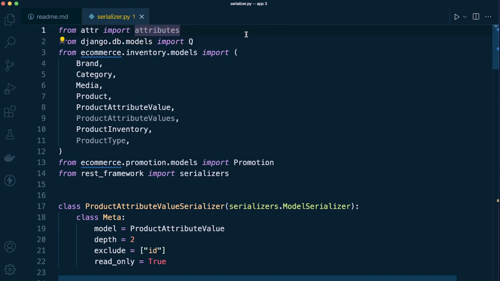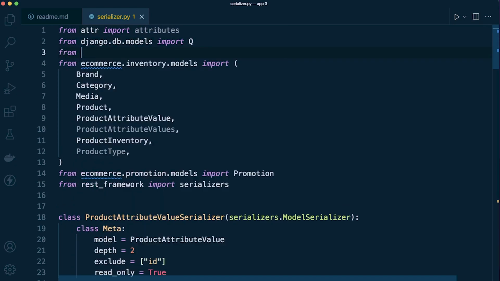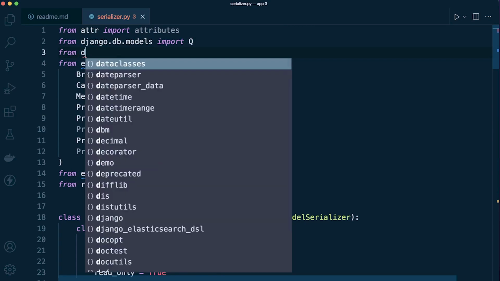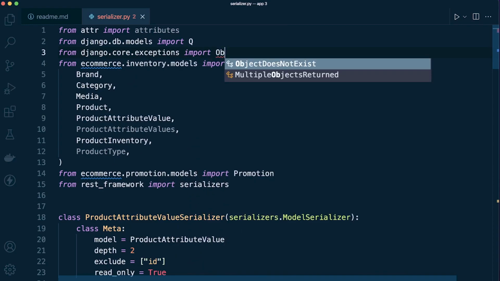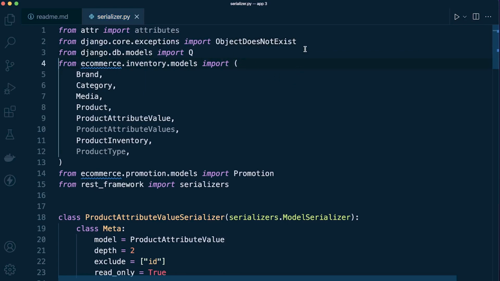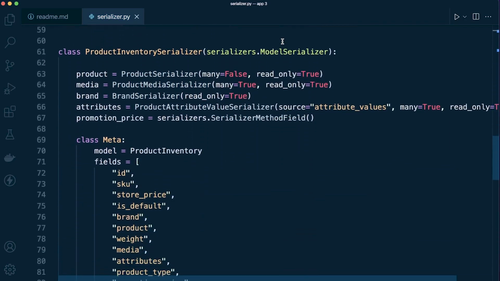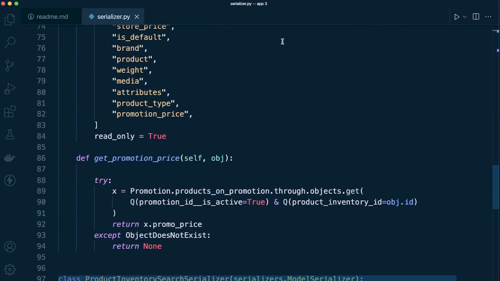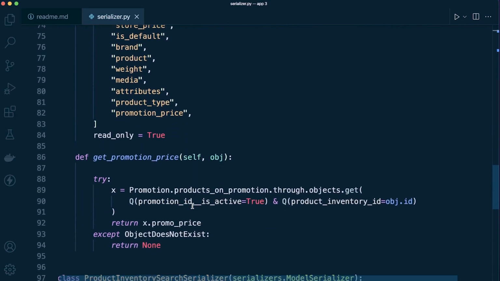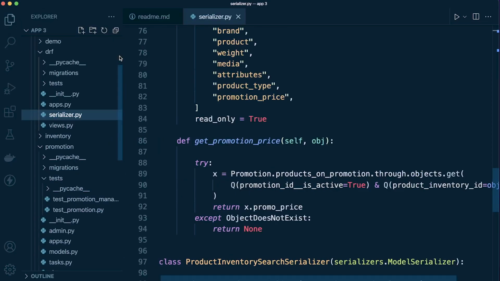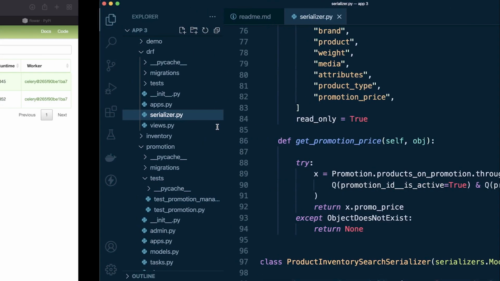And then in addition to that, the object does not exist as well. So from Django.core.exceptions, let's import object does not exist. And there we go. So that should solve that. So there we go. So we grabbed that data and then we've made it available in the return. So let's go ahead and have a look at that. So the server should be on.